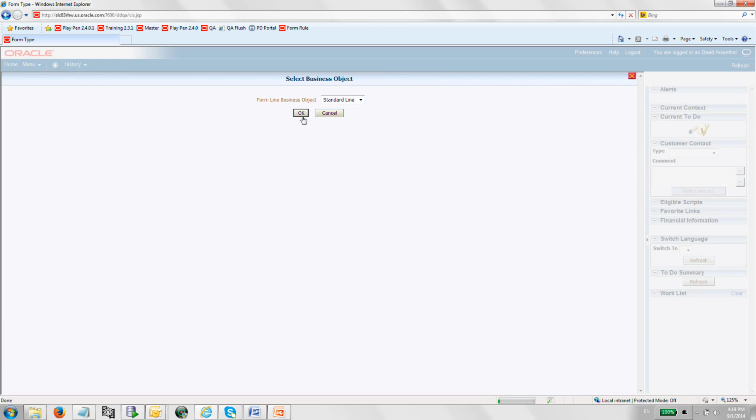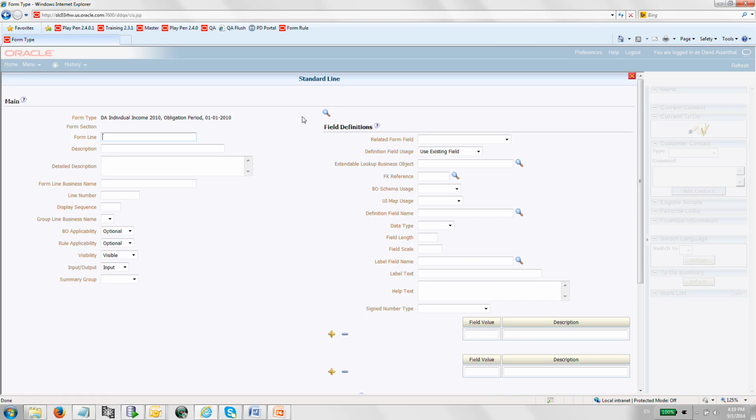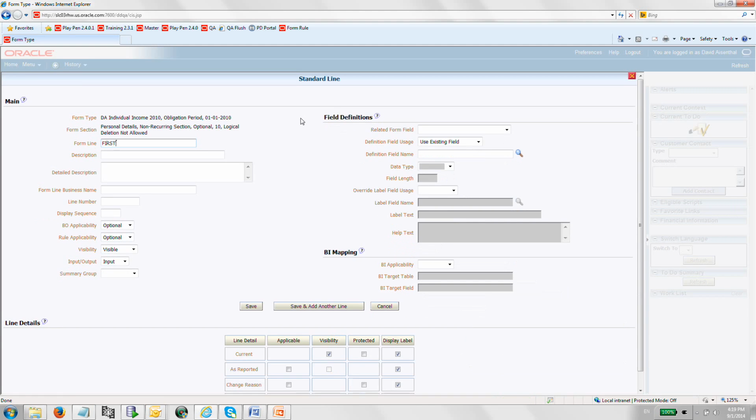Now I'm going to add the first name. Again, I'm going to call this some unique name like first name. Description is going to be first name. I don't need a detailed description if I don't want one. Form line business name, I'm going to call it first name. Line number, we don't need this. Now it's the second of the sequence. Do I want the particular field to be required? No, I don't need the first name to be required. Do I want it to be visible? Yes. Input? Yes. Summary group, not part of, so that's fine.